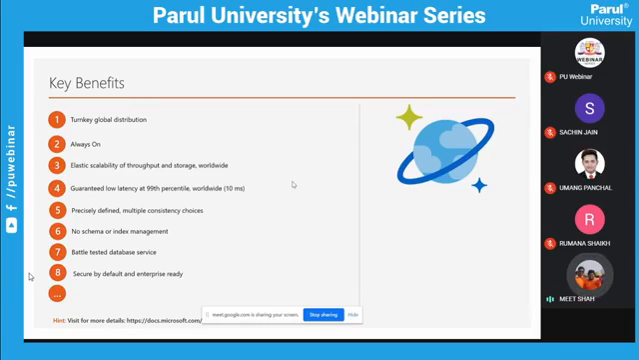Also, it is secure by default and enterprise-ready. Secure by default in the sense that whatever data you have in Azure Cosmos DB is automatically encrypted in various formats. You can also select the format if required. The encryption is done automatically, so you don't have to worry about your data getting stolen or corrupted by anyone else.